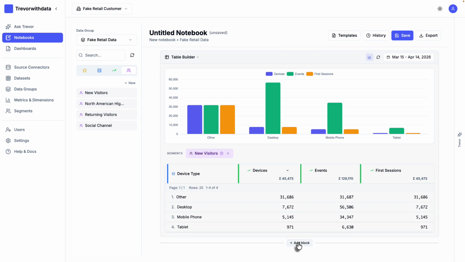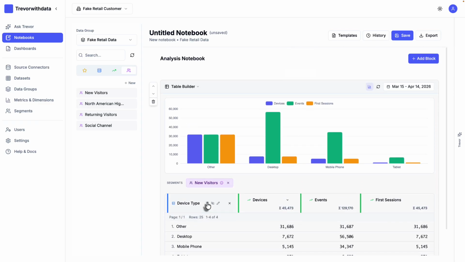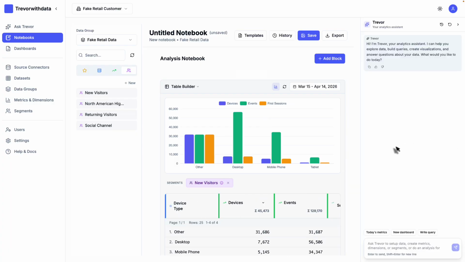Now, you can always add more blocks to a notebook to create that data narrative that you're trying to share with others. But oftentimes you may want to have the AI help you out. And that's one of the really cool things about having Ask Trevor as an embedded assistant that you can bring in as well. So, for example, if I wanted to say, add a marketing channels analysis to my notebook, please add lots of descriptive text and suggestions for me.